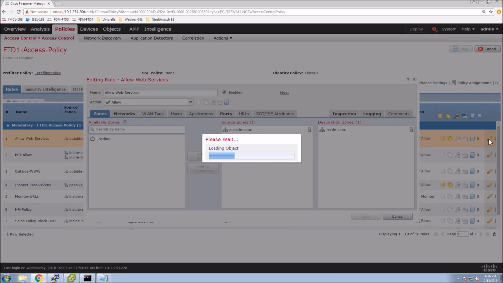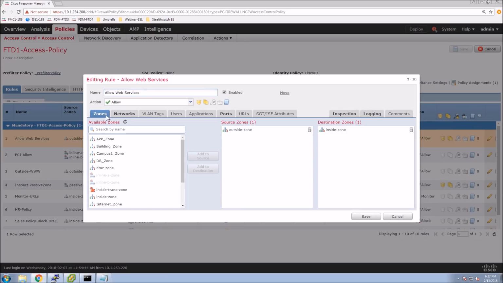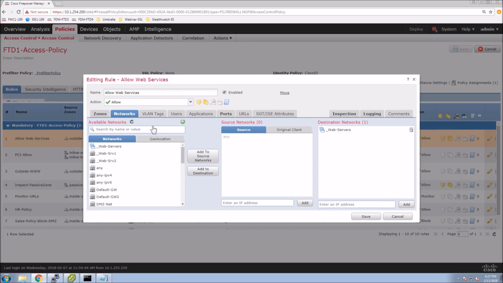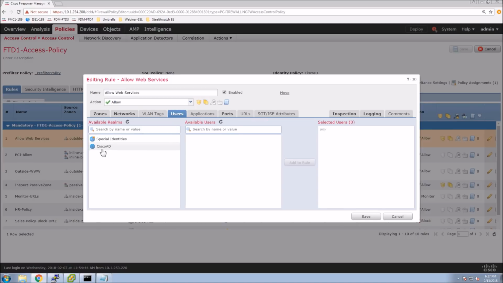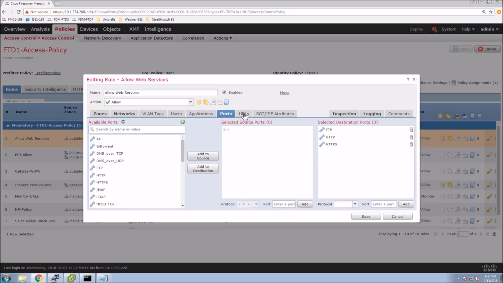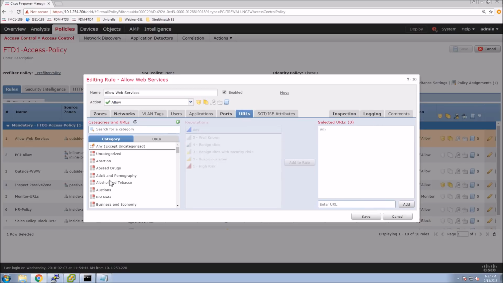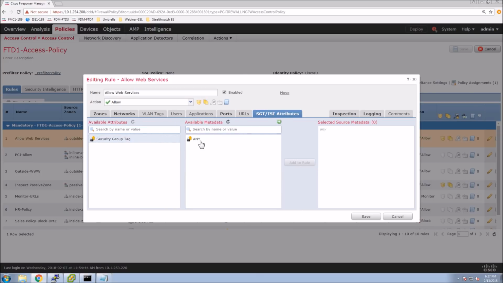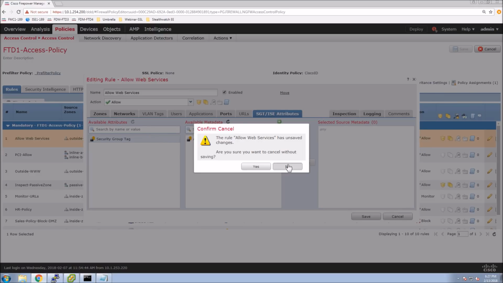But from here, what I want to do is talk about the rules themselves. So when you go in and define a rule, you pick your zones, your networks, you have VLAN tags, you have user identity, right? You can add Active Directory users as well. We have applications such as Facebook, for example, or whatever, right? We use Open AppID, which allows for higher levels of efficacy when it comes to application identification. We have ports, right? We have URLs that you can go through and do filtering on as well. And then we've got secure group tags, and this is an integration with Active Directory, with Identity Services Engine.